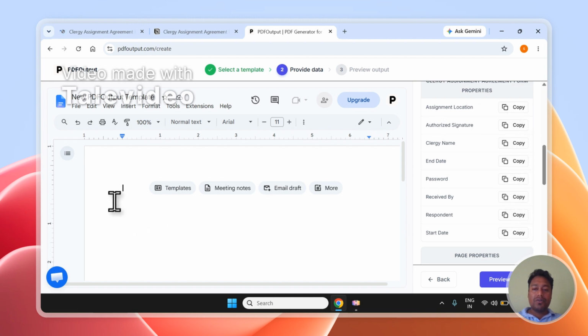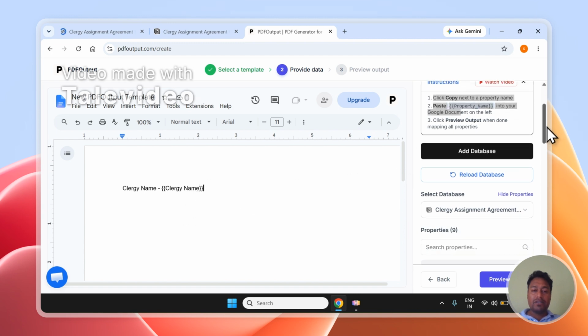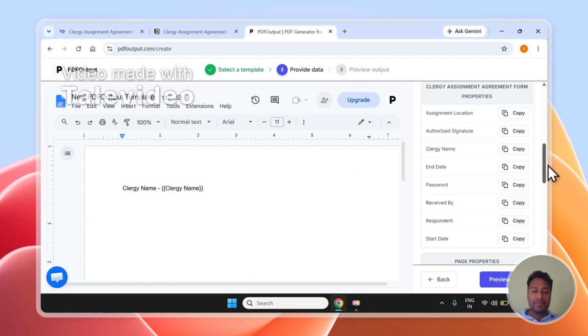Okay. So what I can do next is I can start mapping all the fields one by one. Let's say I want to add the clergy name. I will type it out. I can copy the clergy name. I can paste it right over here onto the document. So you need to simply copy paste the properties right onto the document on the left side. Okay. So use Control V or Command V to paste it.